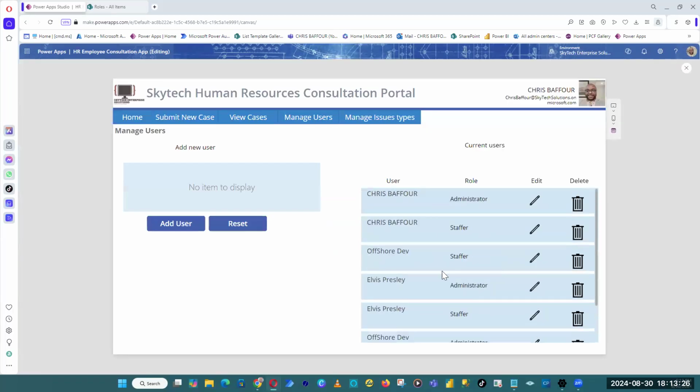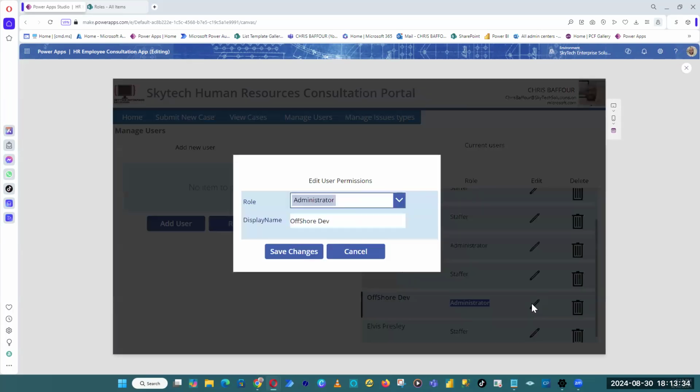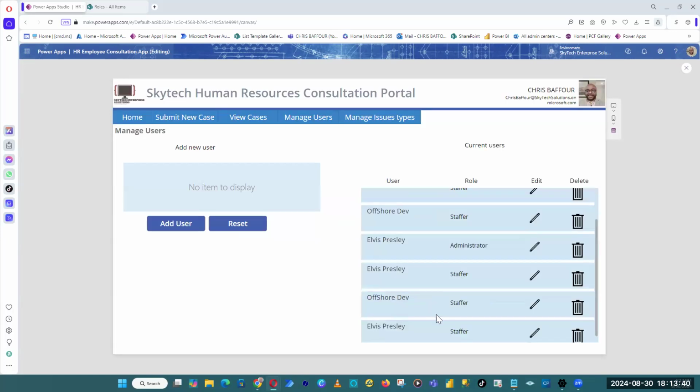hit cancel. I'll find another victim here, and it's going to be offshore dev. I'm going to turn offshore dev into a staffer. We go here. He's an administrator now. She's an admin. I'm going to turn them into a staffer and save changes, and boom, it's done. Our little pop-up disappeared, and we're good to go.